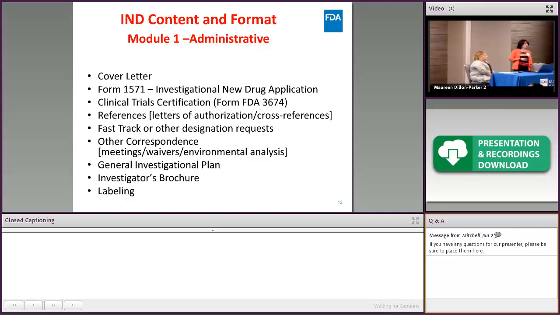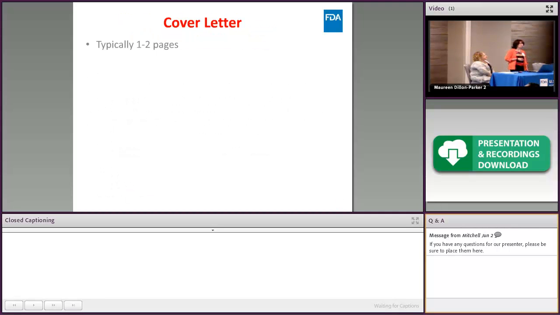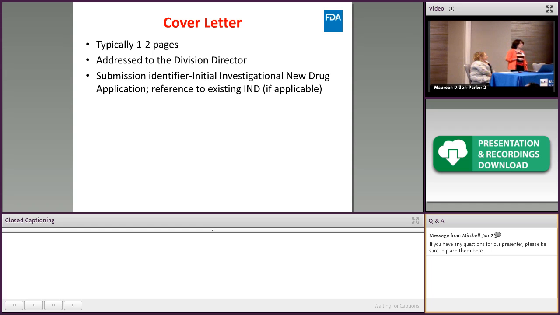So let's take a little look at the administrative information. So this is kind of an outline and a mini index of what you're going to be including in your administrative section. So first is your cover letter. It's usually a couple pages long, depending on maybe you've had a pre-IND meeting. There's some more information that you want to explain to us. Addressed to our division director.